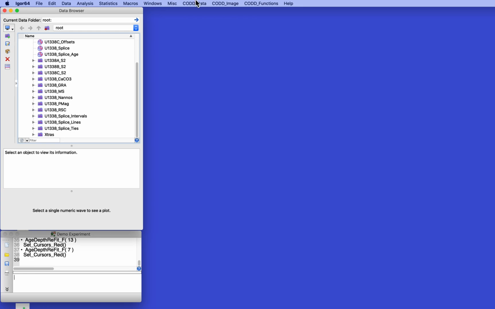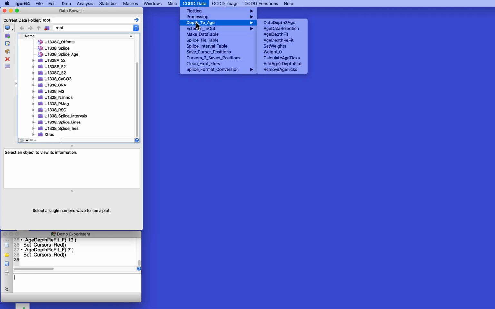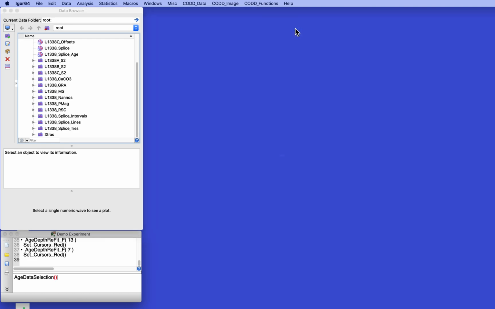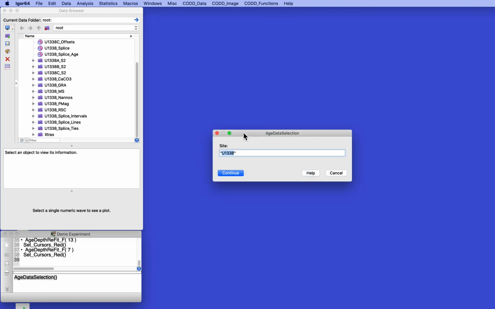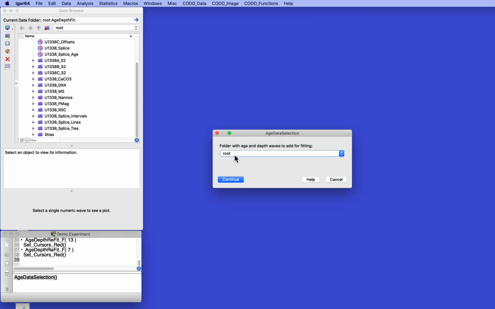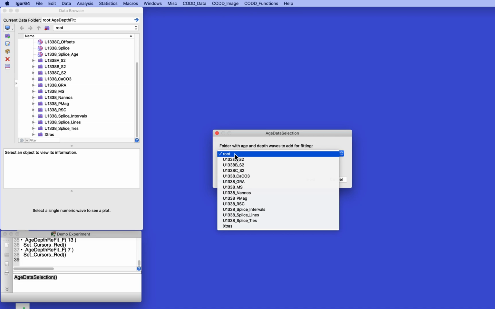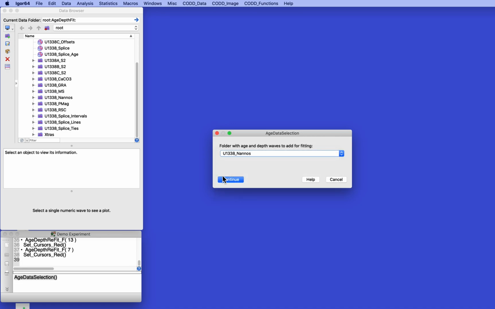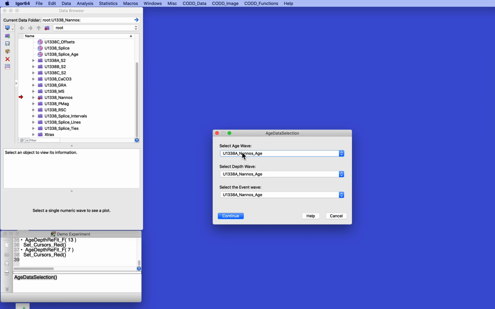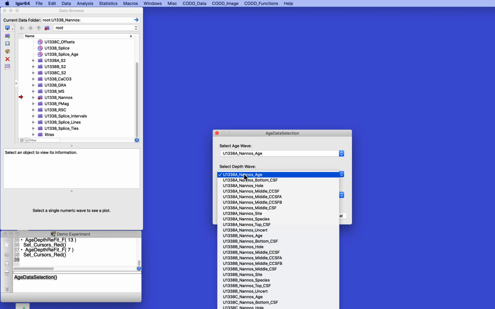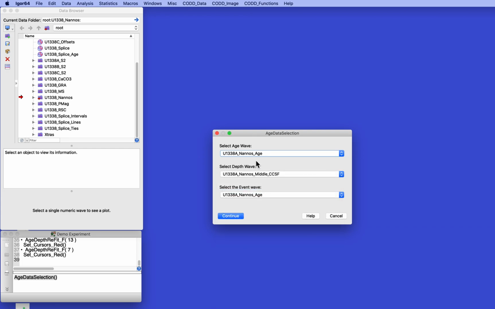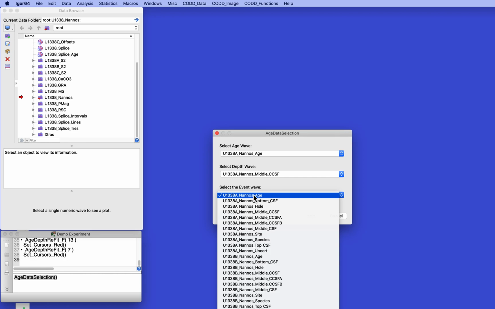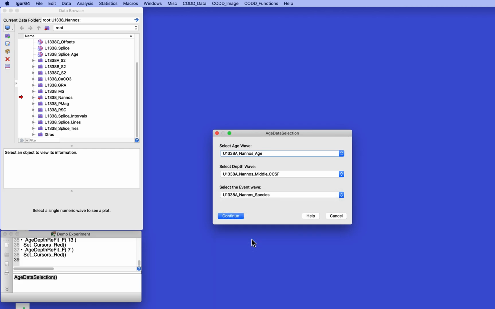So let's do that. Let's go up here to COD data, depth to age, and now let's do age data selection. And that's site 1338. Folder with the age and depth waves to add for fitting. So let's do the nanos first. And the age wave is 1338A nanos age, 1338A nanos CCSF, and 1338A event wave, and we will go down to species.